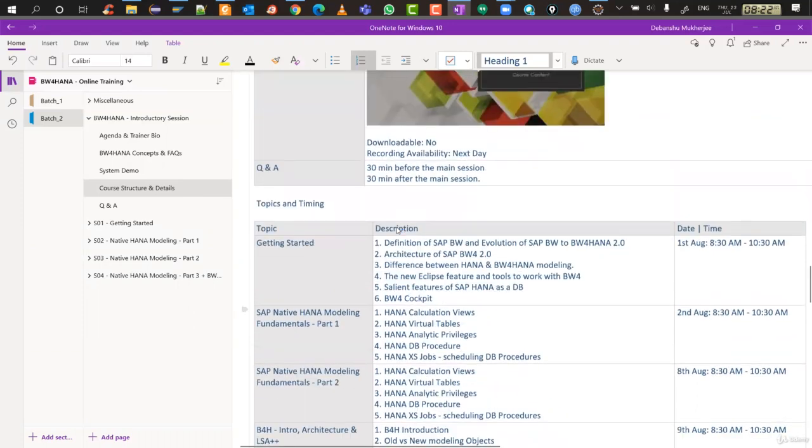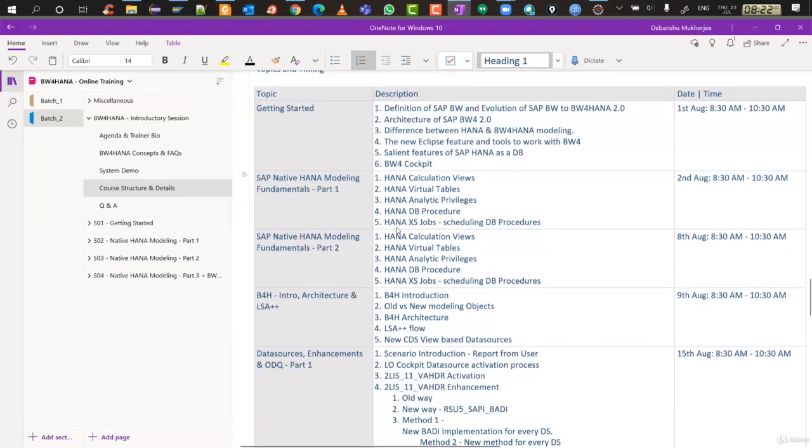Devanshu, actually just one question. We are covering CDS views. What I understand is that in future SAP will use only CDS views. So what is the impact on calculation views? Will they become obsolete, and will CDS views completely replace the functionality of calculation views?